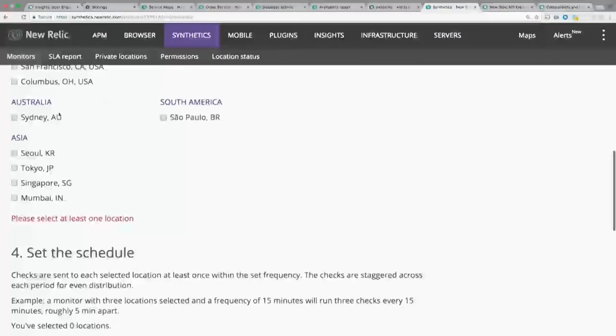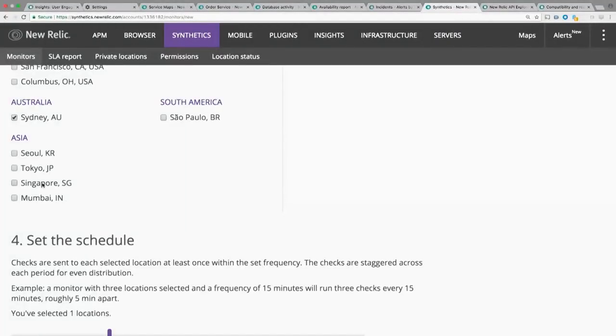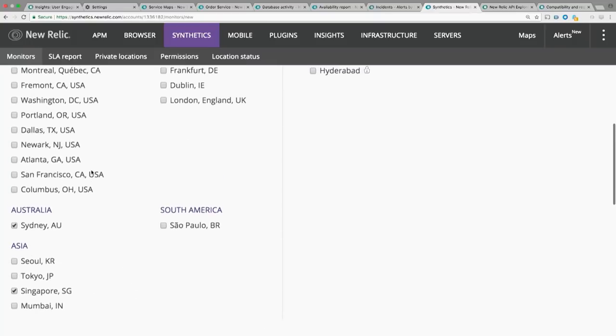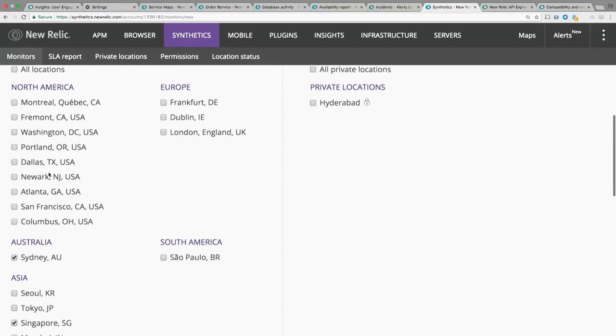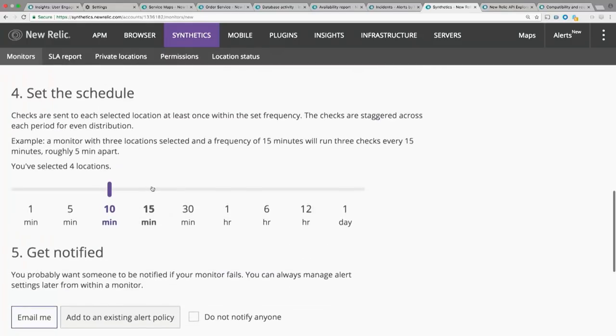So let's say I want to check the New Relic website from a couple of locations, San Francisco and London. Then I can also tell New Relic how often I want to know about the uptime. For the more critical stuff you want to check more often; for the less critical stuff, maybe every 10 or 15 minutes will be okay. The ping check is complimentary, so if you are a New Relic customer, you can leverage this feature at no cost.